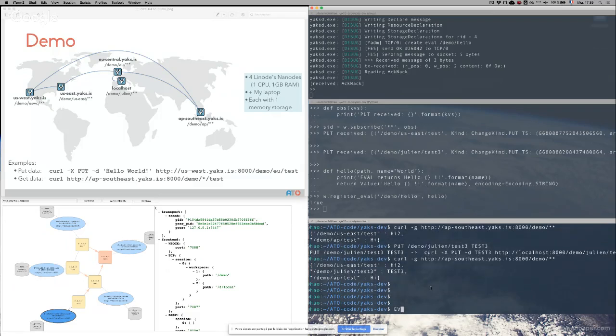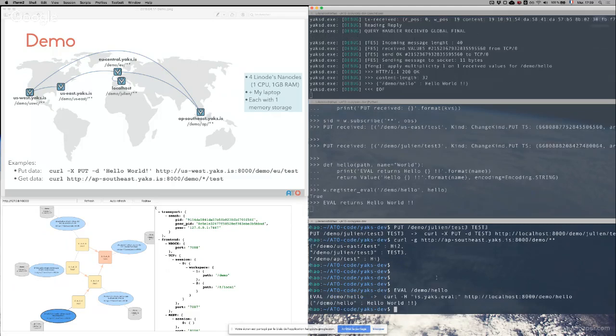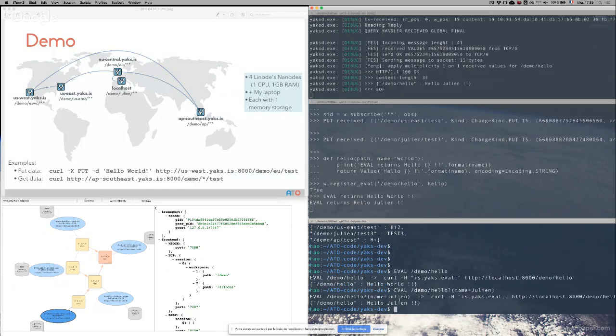And I can now do an eval on my function on /demo/hello. So that's the name where I registered my function, for instance. And when I do this, I get hello world. If I want to change the name, I just need to specify this name as a parameter in the selector path. So in the selector query part. So here name=Julien. And I get it. But you can see the curl command is here. We just specified it's just a regular get using curl, but with a specific header.